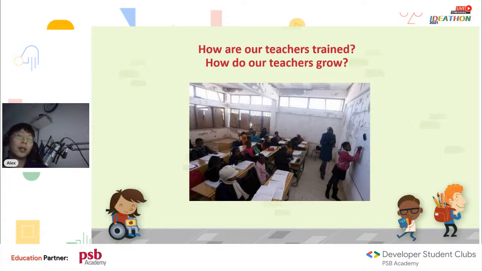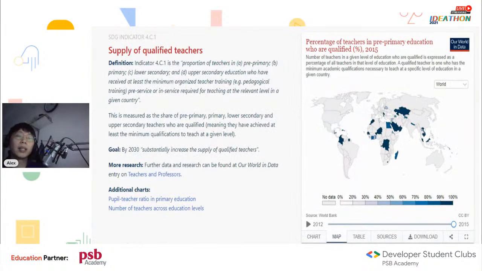Okay, so in education, and this part about supply of qualified teachers, we have to look at both what we call the pre-service teaching and the in-service teaching, right? Teachers have to be trained, right? You know, there are some good teachers and there are some not so good teachers, right? Teachers who may be very well-versed in their subject, but they are not so good at explaining the concepts.